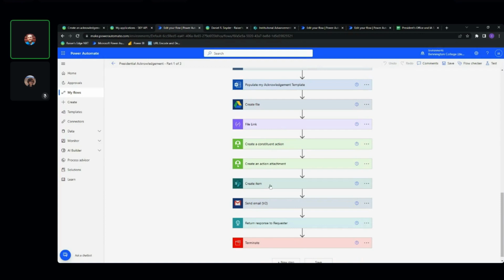From there, we also then create an item on a SharePoint list. So this is a mix and match, hashed together of different Microsoft and Google connectors. And that's a list in SharePoint for our internal review in the Institutional Advancement Office. And that will then send an email to the requester.